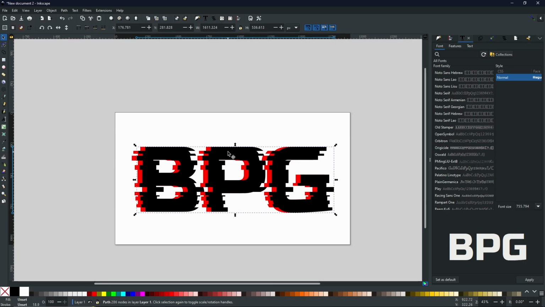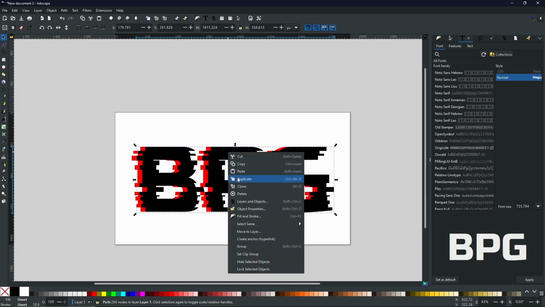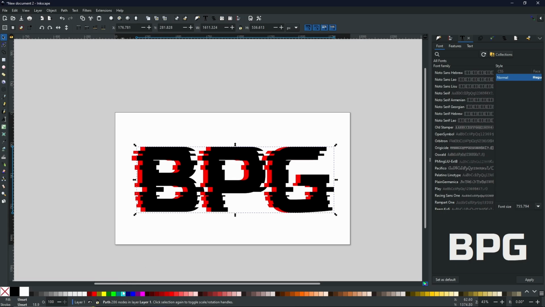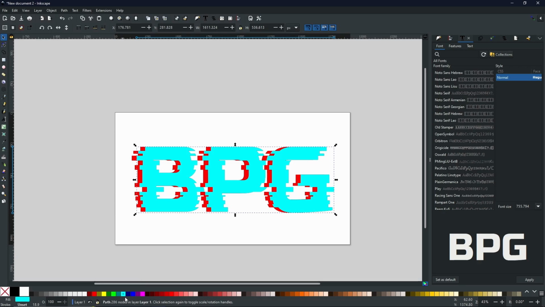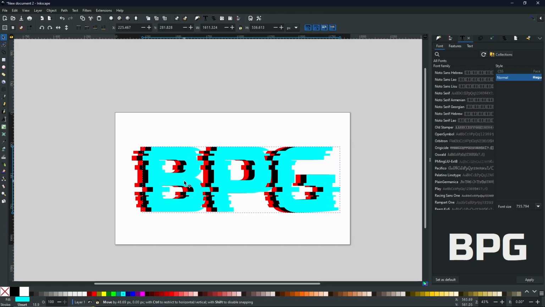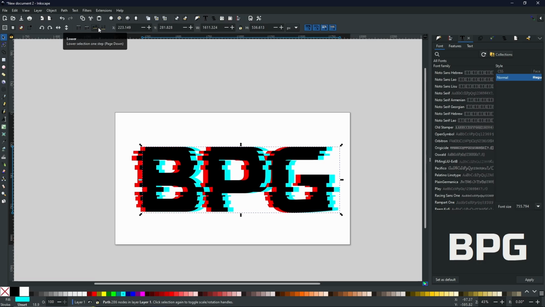So we're going to select the center shape, which is the black text. We're going to right click, duplicate. We are going to come down to the color swatches at the bottom and select a light blue. Now with this selected, again hold Control and just shift it to the right ever so slightly and then let go, come back up to the properties toolbar and lower this selection one step too. And now you have something that looks a little bit like this.